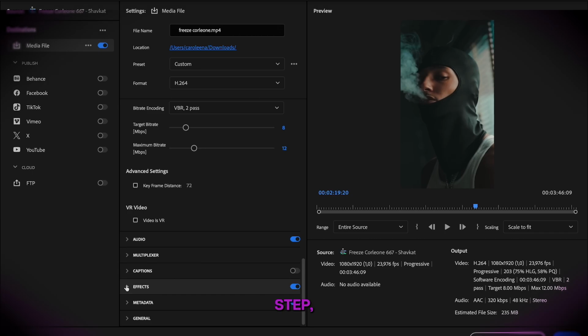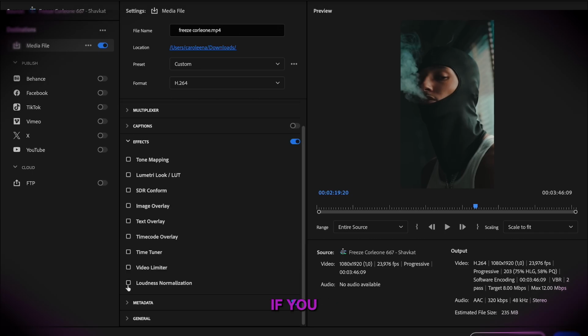And for the extra final step, we will add a LUT. If you guys have noticed, when you render out your video, it loses that saturation, that kind of polished look that you have in Premiere Pro. It just doesn't look the same on your phone.